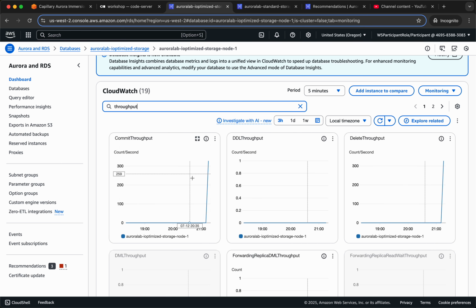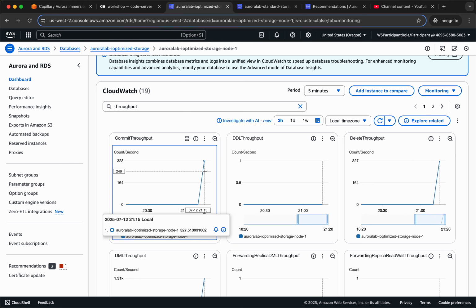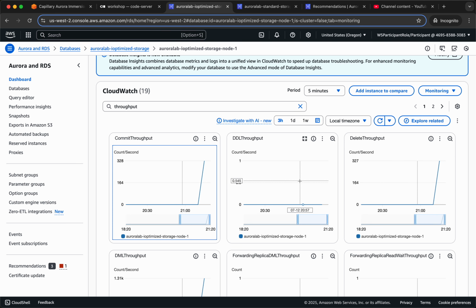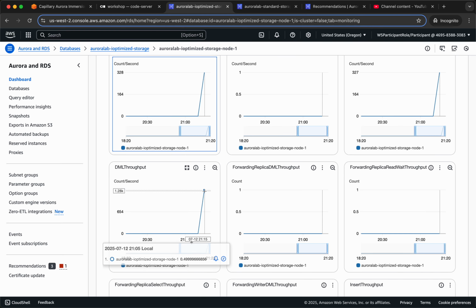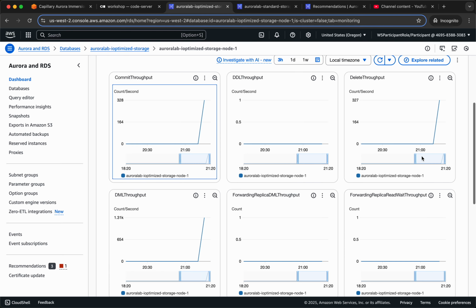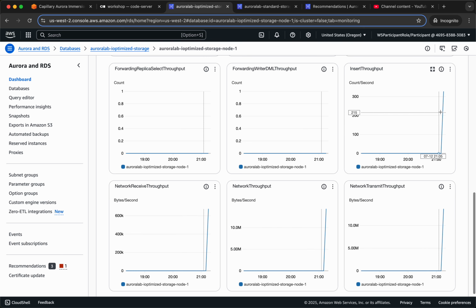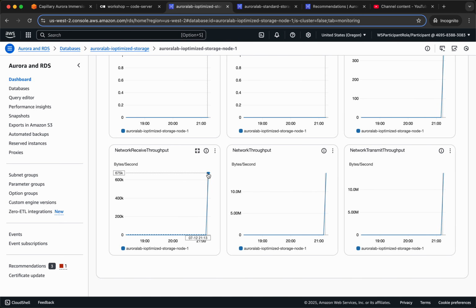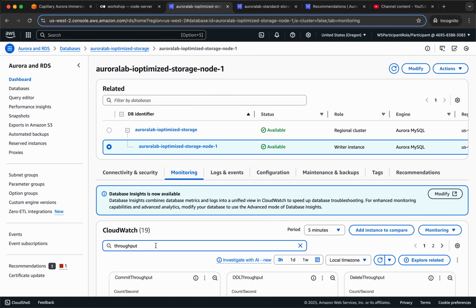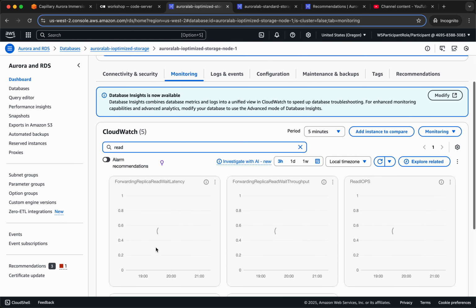You can look at commit throughput. This has gone up to 300 and whatnot. DDL nothing. DML data modification is 1.2k, and then insert throughput is some 300. Bytes is 675k. Okay, and here 14 MB network, 13 MB network transfer. Okay, cool. So these are for read, write, and all that stuff.